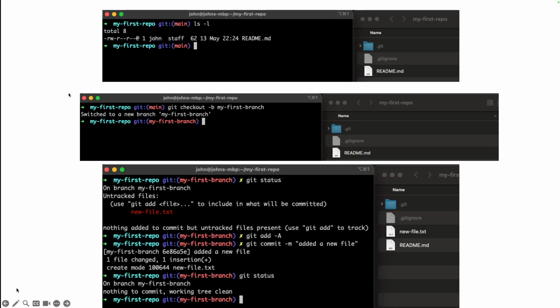So what that actually looks like in real life. We have our first repository here, and I have the file explorer over here, so you can see what's happening too. You can see we just have our README, we have our .gitignore, and we have our .git here. They're fine, forget about them. But you can see we have our README here.